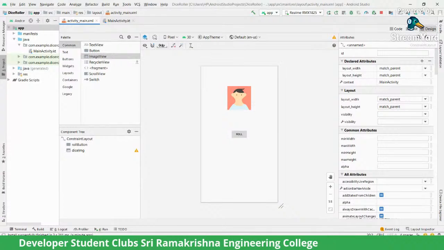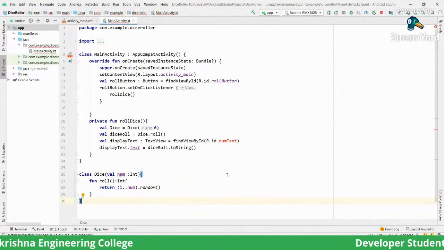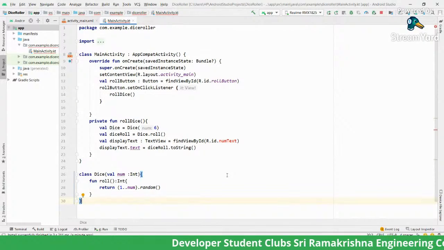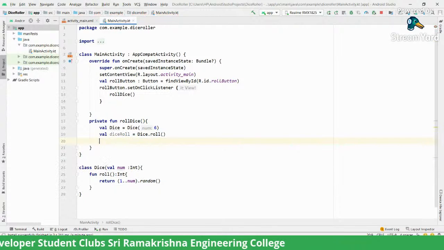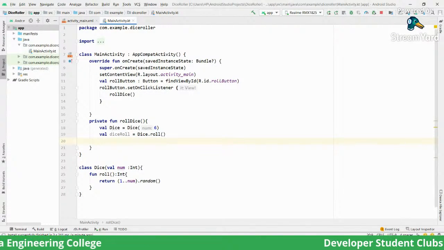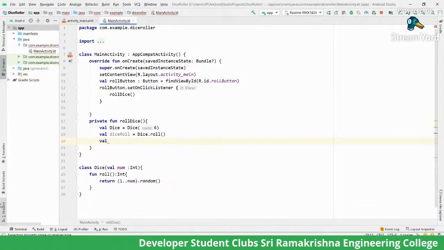Okay, then let's go and do things here. There's nothing to change here. We'll be doing the same thing, but now with images. We will take this text view, which we don't want now because we have removed the text view, but we have added the image view. We have to declare the image view in Kotlin also.